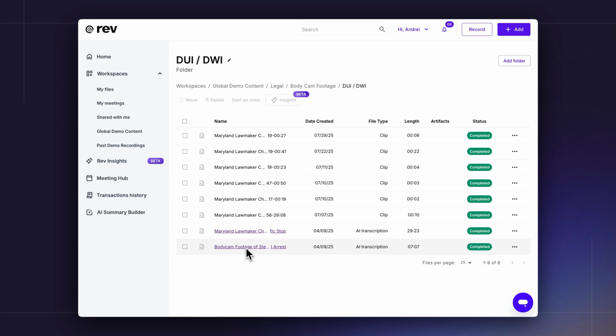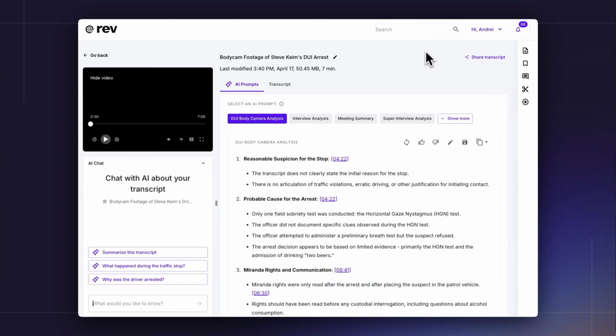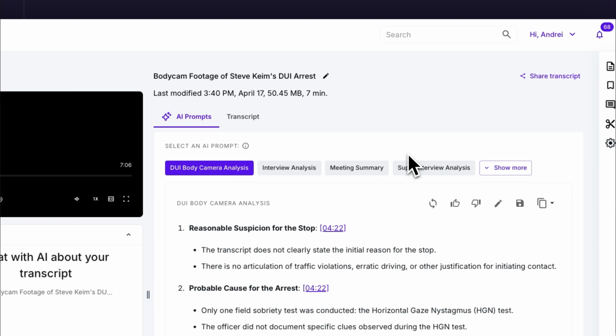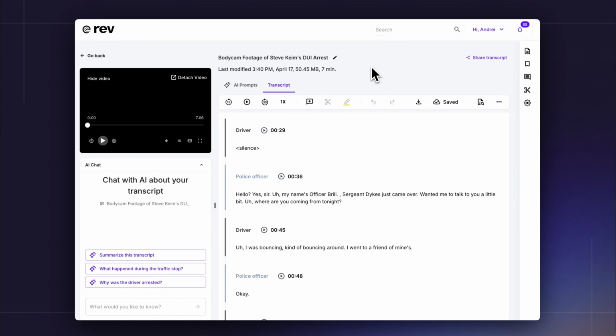So once I click on a file here, in this case, we're looking at some body cam footage, I want to call your attention to several different things. First of all, the file lands on the AI prompts section. This is a great way to get summaries and analysis of the particular content. In future videos, we're going to do a deep dive into AI prompts, but just calling out right now, this is where you land. So we're going to then click on the transcript tab.